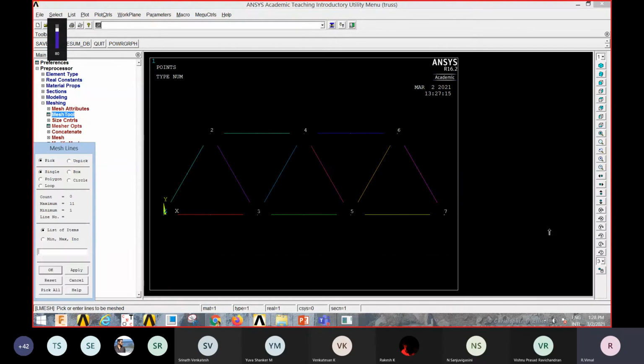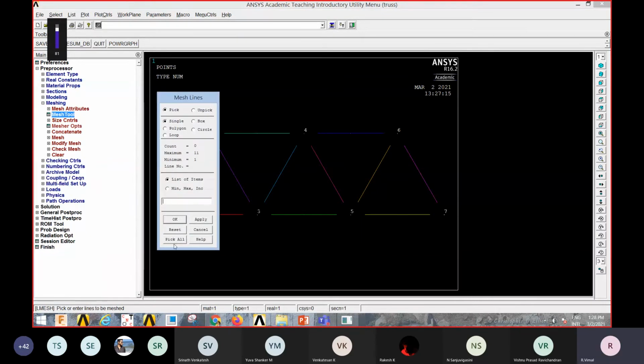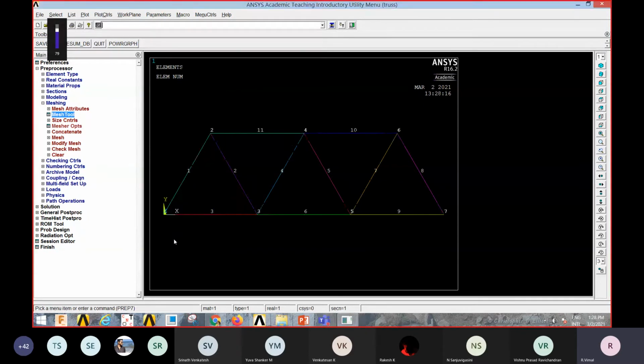And again, click on mesh tool, click mesh. The mesh line dialog box pops up, and at the bottom you see a button called pick all. Click on pick all and the points will be picked. You could see the element numbers, 1, 2, 3, 4, 5, 6, 7. We have 11 elements in today's truss case. All the elements are numbered.